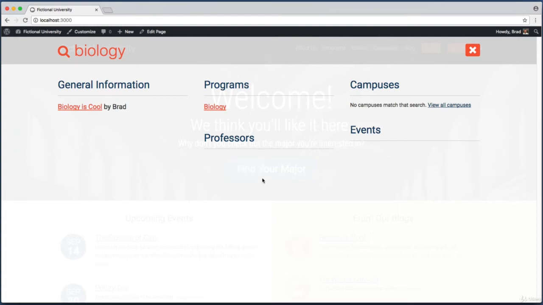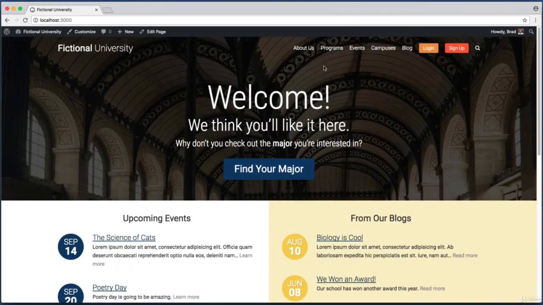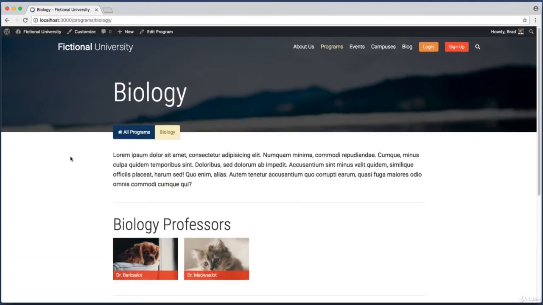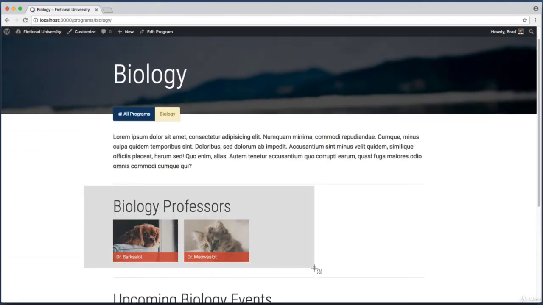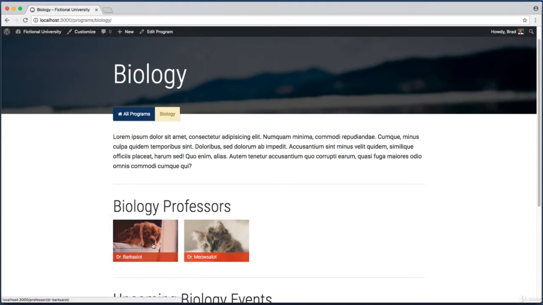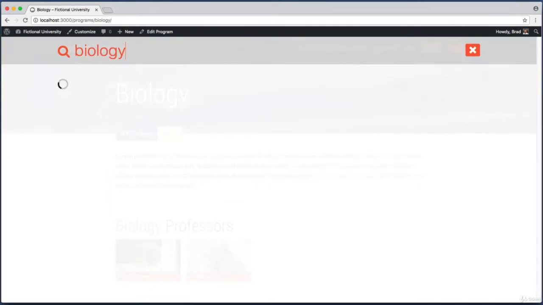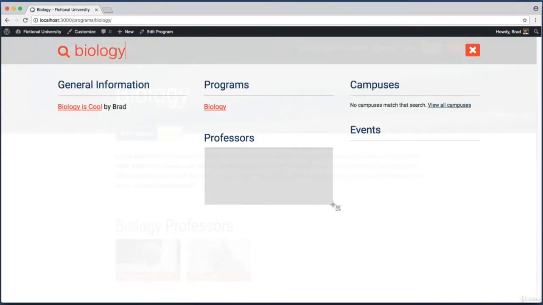Now we've already done this. If we close the overlay and go to the programs page, and then if I click onto my biology program, in this section you can see that we've already created that exact styling and that exact feature. Right? We have a photo for each professor with their name overlaid. So I just want to use this HTML and CSS structure in our search overlay for any professor results. So without further ado, let's make this happen.